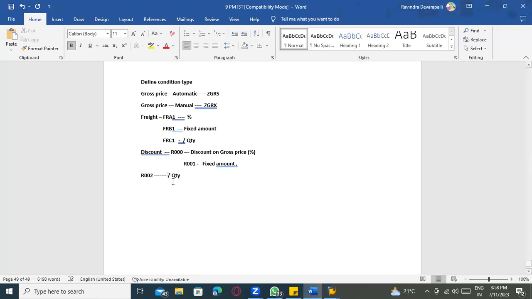If I select per quantity, it will be based on the PO order quantity. If it is a fixed amount, whatever the PO value, the amount will be fixed. If it is a percentage, it will be calculated on the total value of the PO.